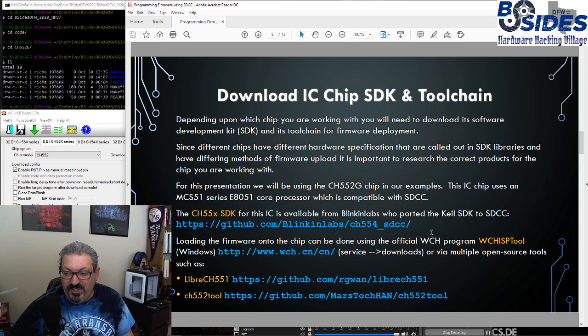So based on the chip you're working with, you may have a different SDK that you have to download. SDCC does support a whole number of different chip types, as the previous slide showed. So just make sure you research your chip and download the correct SDK and the correct toolchain.